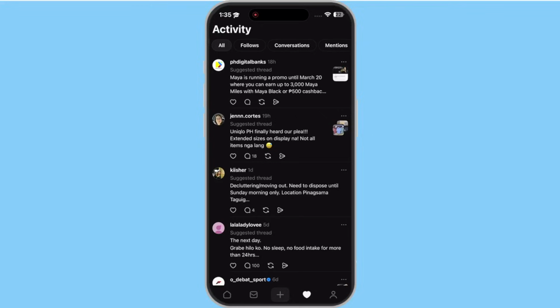Each item in this list provides a clear preview, including who it involves and a short snippet of context, often with a timestamp so you can gauge how recent it is. This layout is designed to help you prioritize at a glance. Scan quickly to spot what's most important, then dive deeper when you're ready.